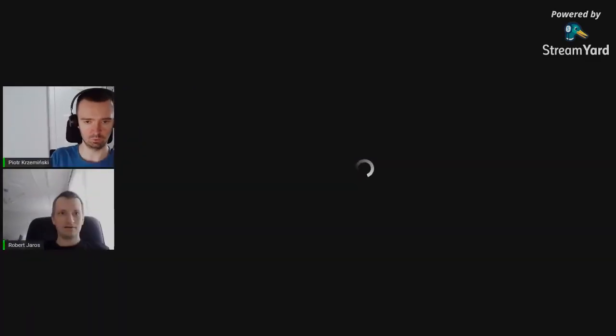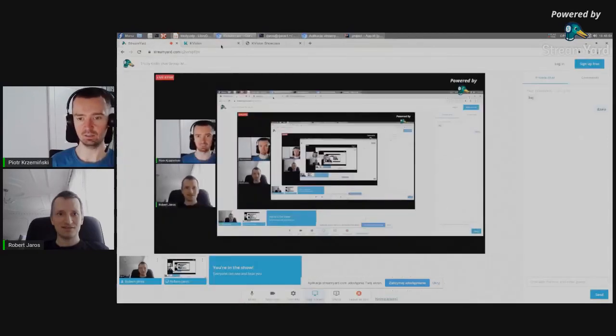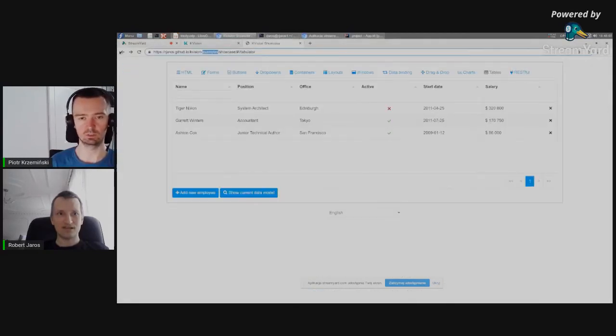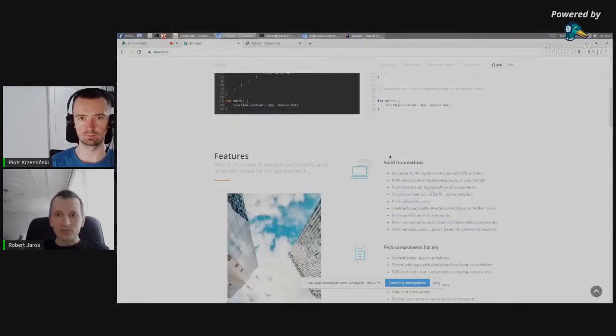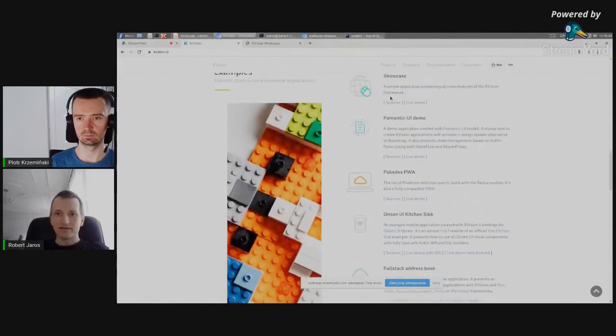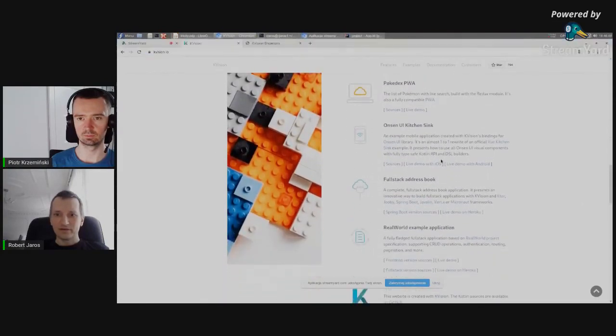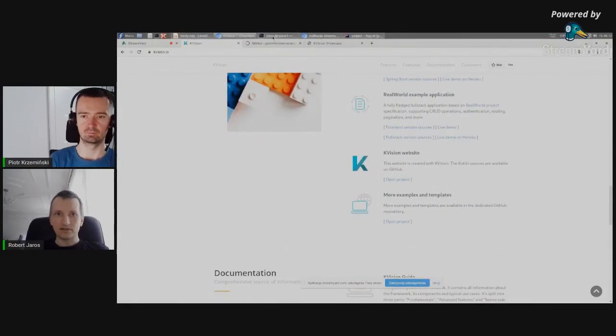Some of the example applications, I will... Okay, let me reshare your screen. Oh yes, share screen. Yes, it's showing. Yes, some of the example applications. You are here. For instance, I will open this here.